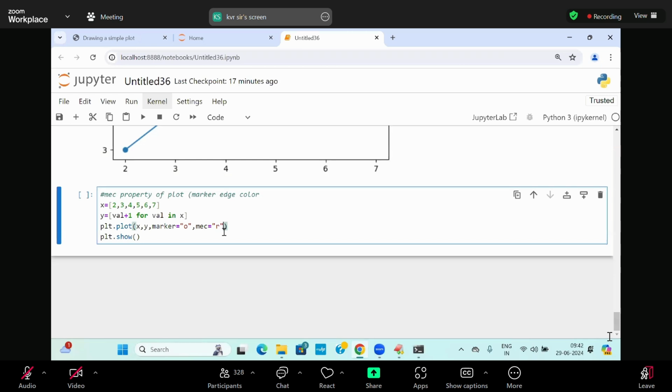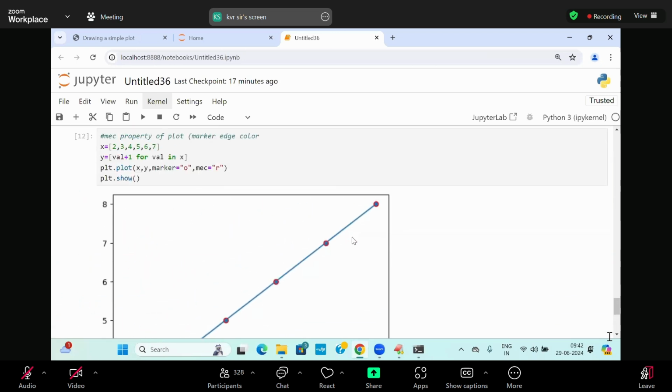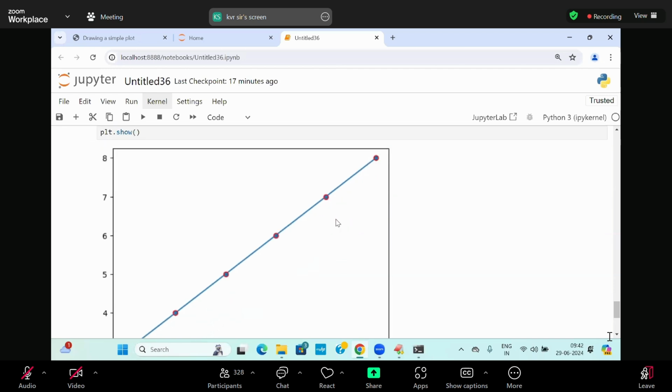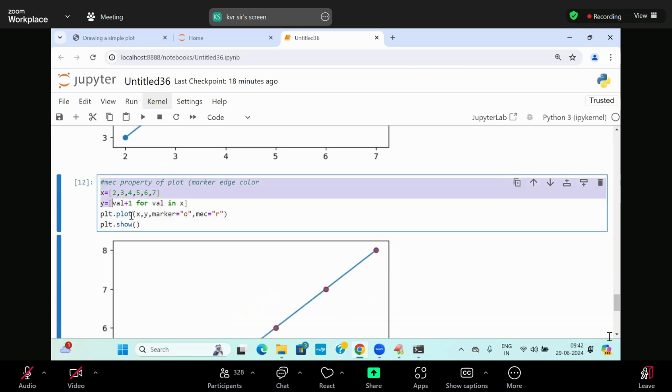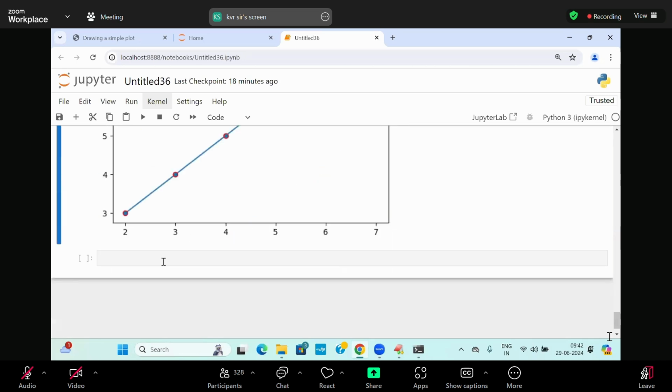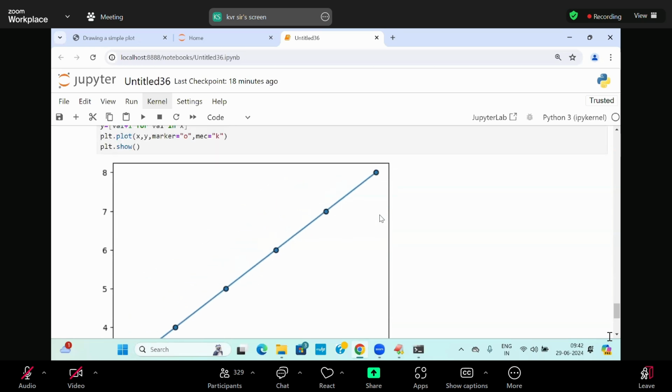There are so many colors, you know all the colors. Some color I am using, R. See that, all of you. MEC is equal to R. What is happening? Red color, very clearly observing that red color. Inside of that, what color is there? Blue is there. Still there is blue. Now once again I will use it, something like K, which stands for black color. It is going to give you red color is what?